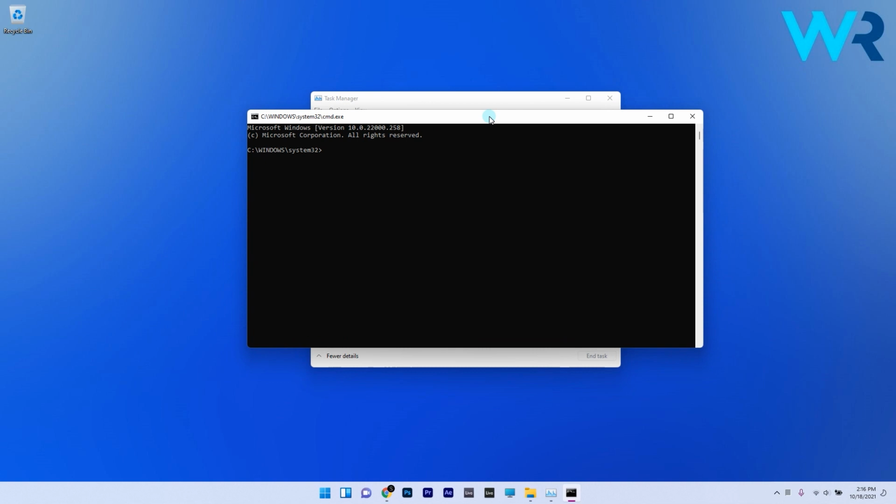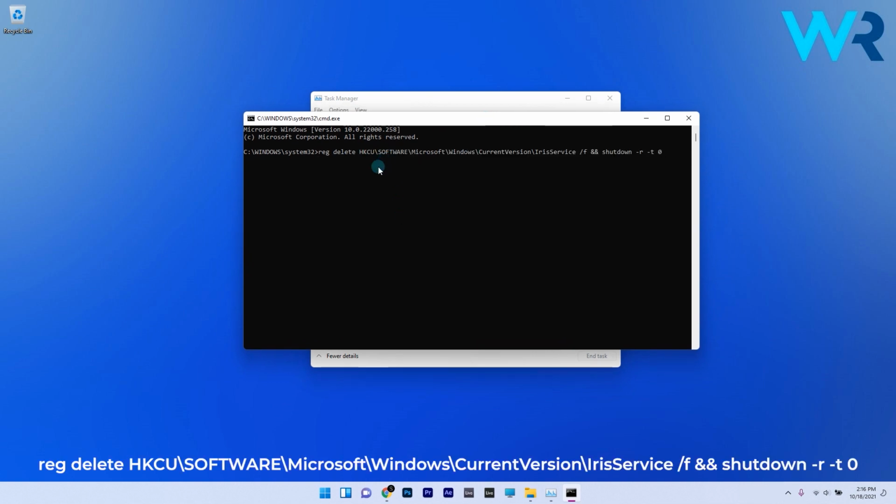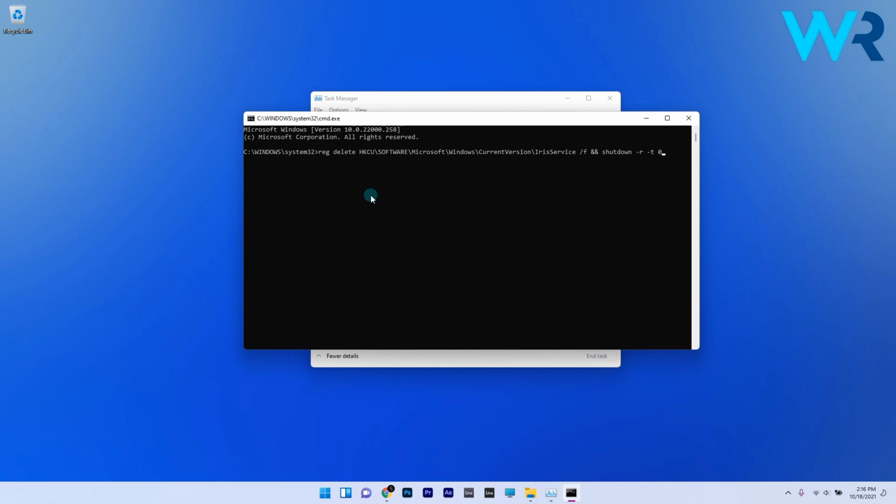Then in the command prompt window, just paste the following command that I also put in the description below and press Enter to run it. The PC should reboot after this command, and after restarting, the taskbar should be restored.